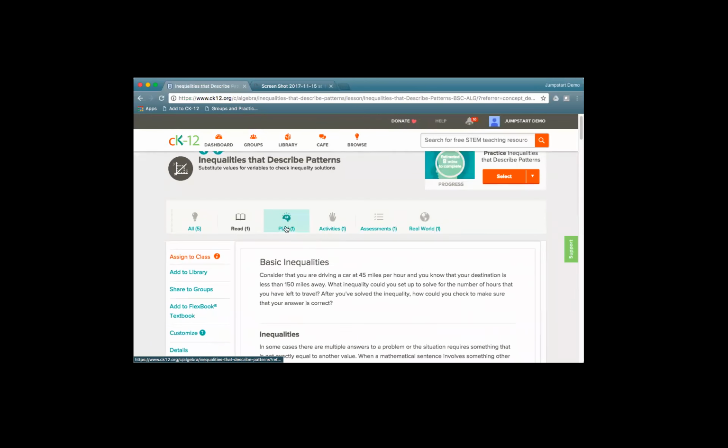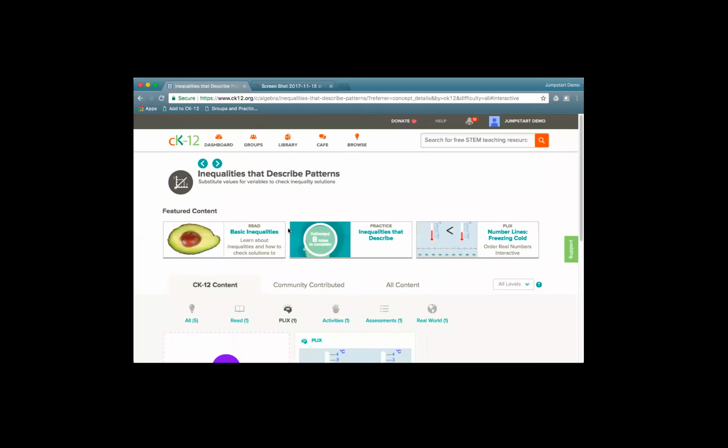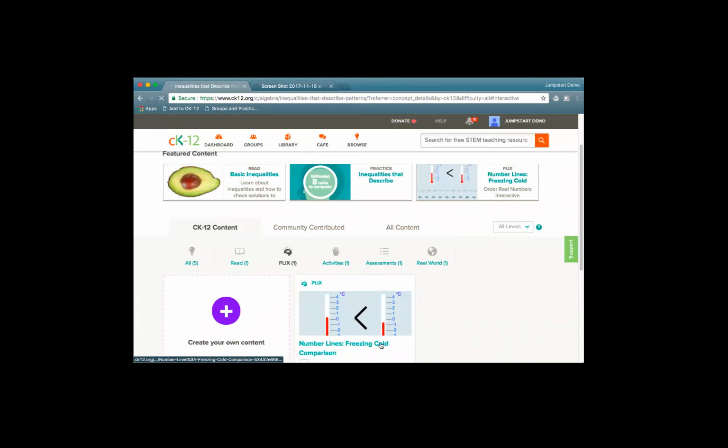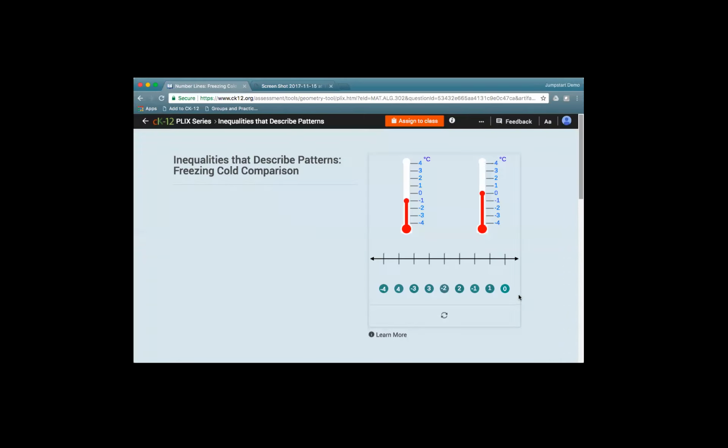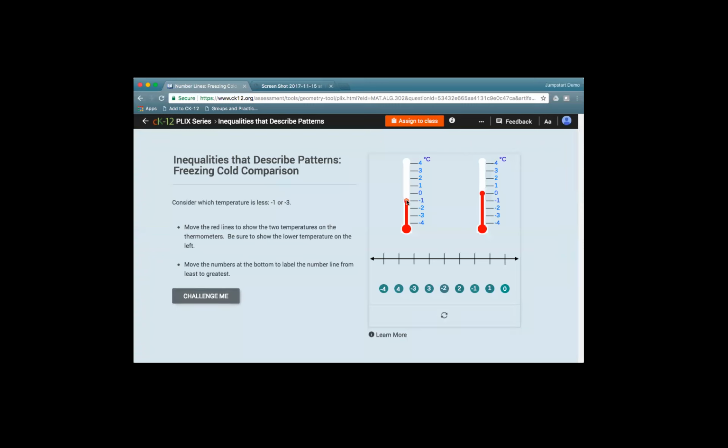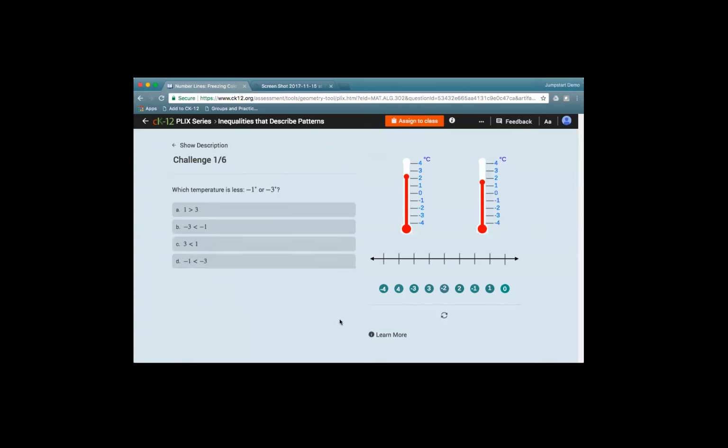I could, if I went into the matching interactive, so this is what we call a PLIX. So PLIX stands for play, learn, interact, and explore. And there's different options for students to play around with different things, see what's happening, adjust components, and answer questions. So that assigned to class option is actually up at the top. So you'll see those pieces there.